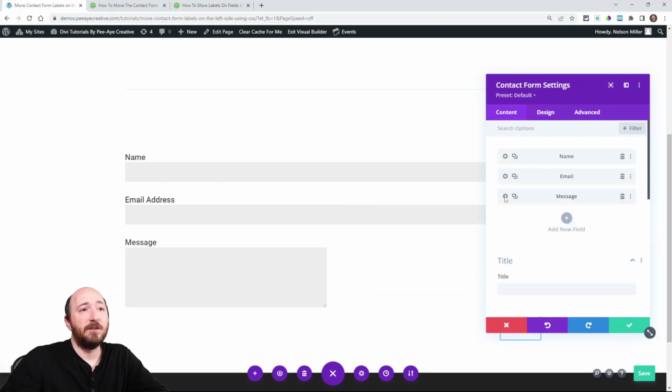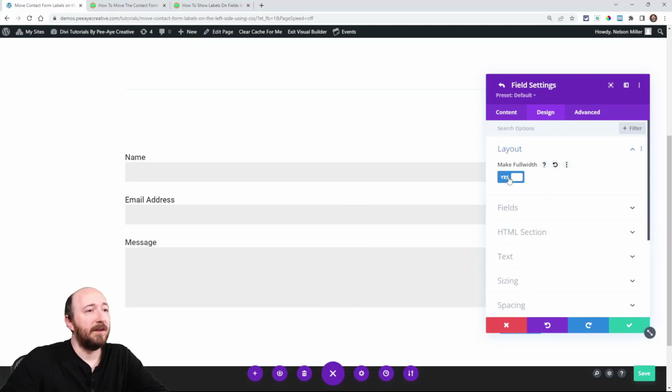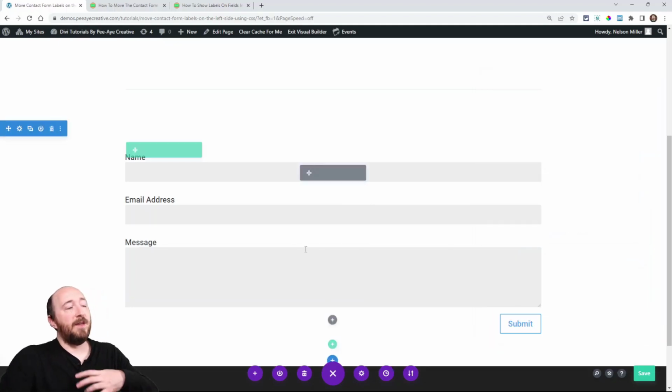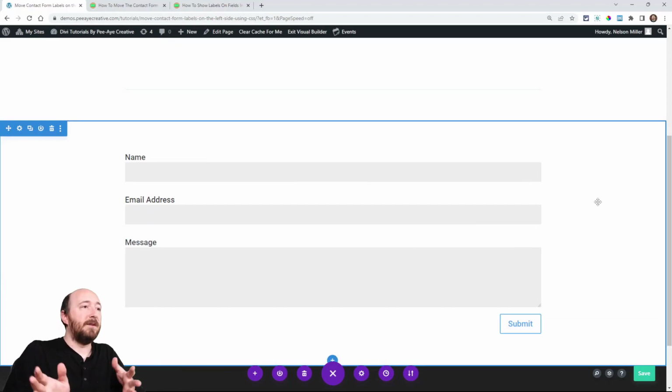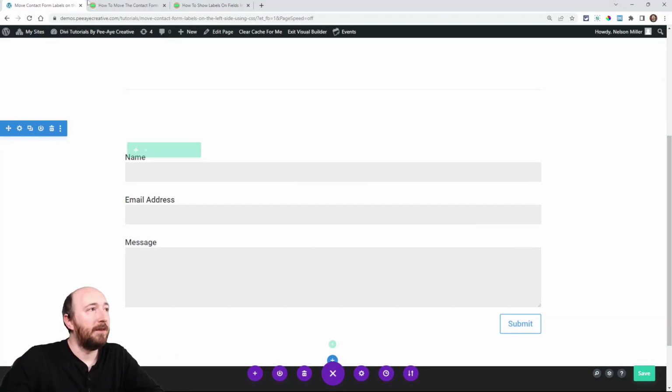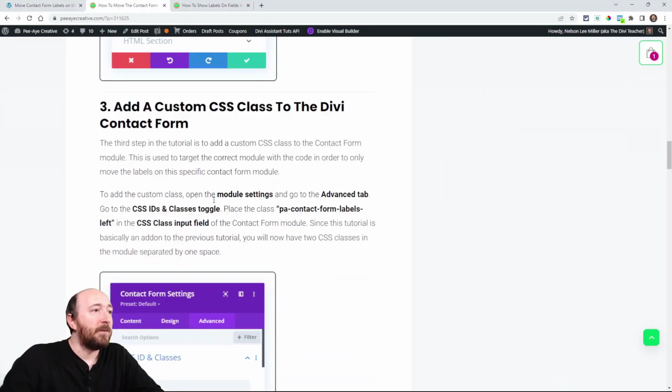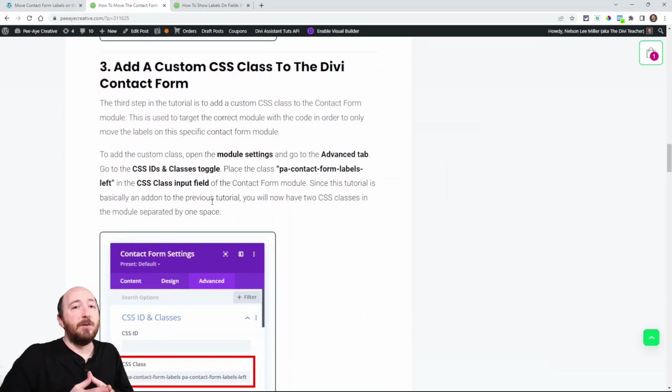So really, it's just a matter of opening each one like this. And now we're at that point. So step two is completed. We've done the other tutorial. Now we've made them full width. Now the next step will be to add another class. And we're just doing different classes so that we can target this specific module in our layout.